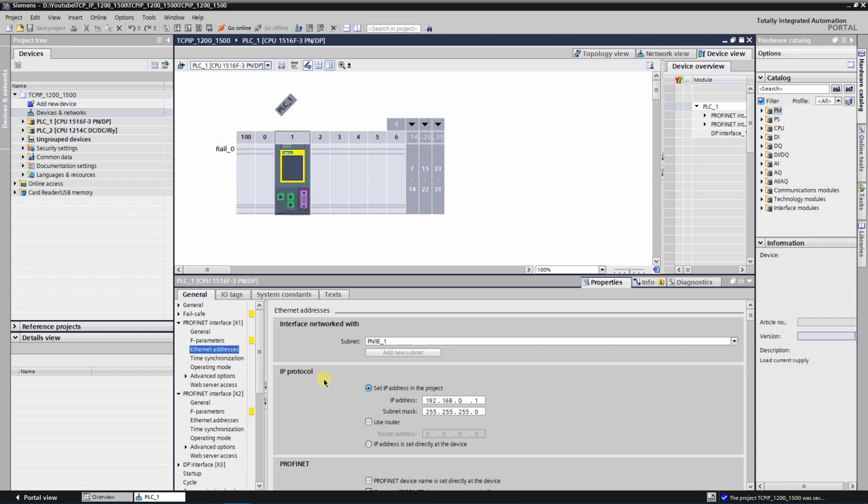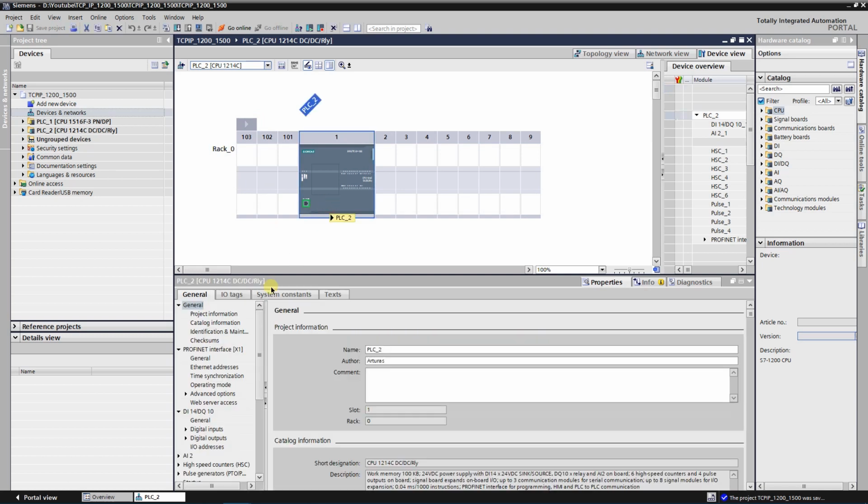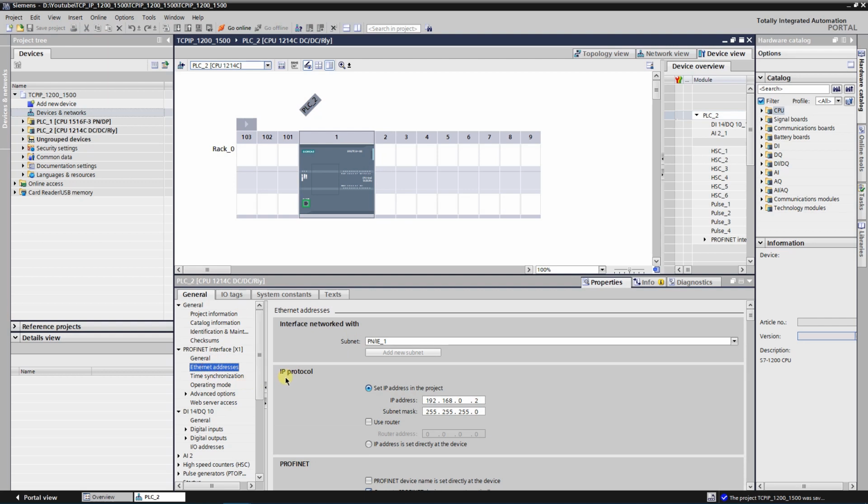Switch to the hardware configuration of the S7-1200 series CPU. Under the Ethernet address, set the IP address in the IP protocol of your CPU. IP must be in the same subnet as your S7-1500 CPU. In the interface network, select already created subnet. Both CPUs are in the same subnet, that enables to create a communication between them.